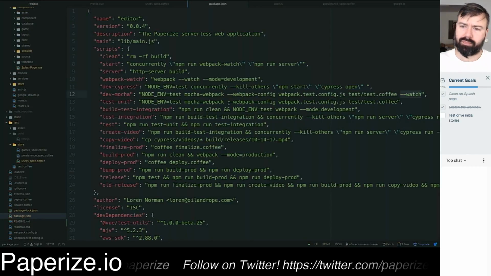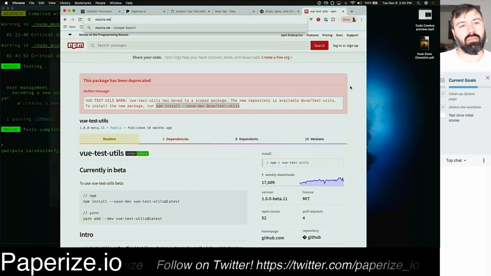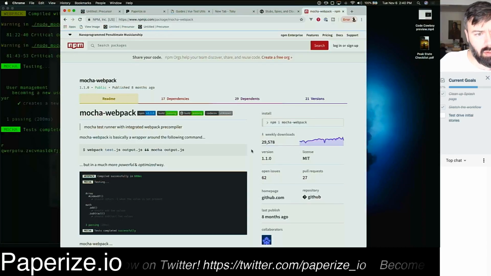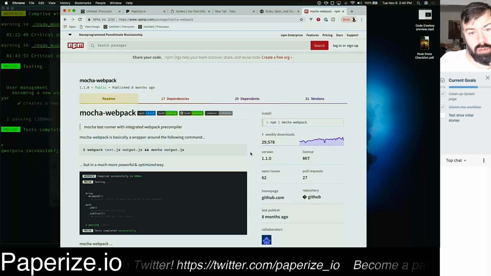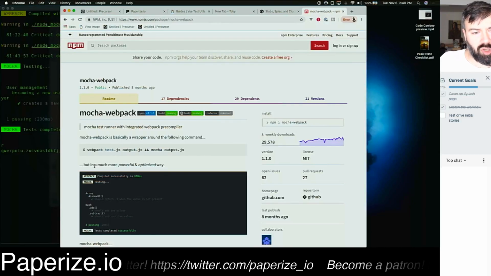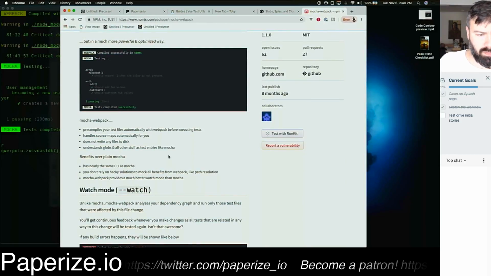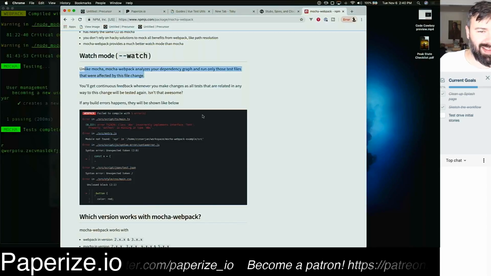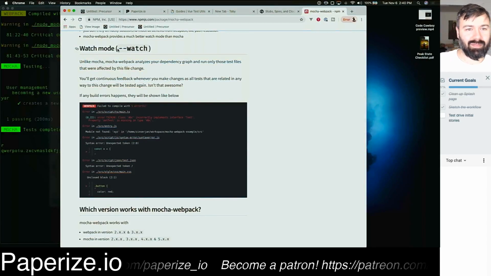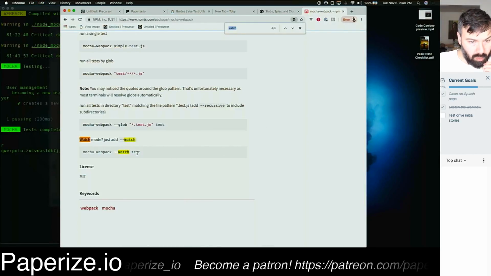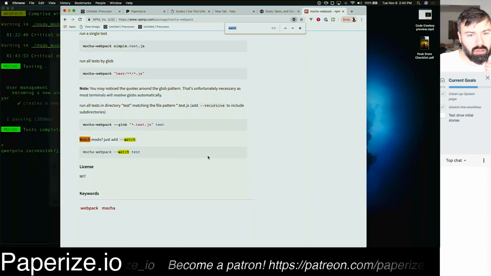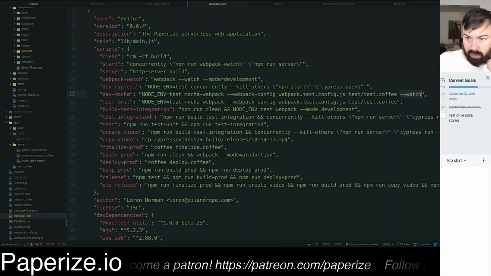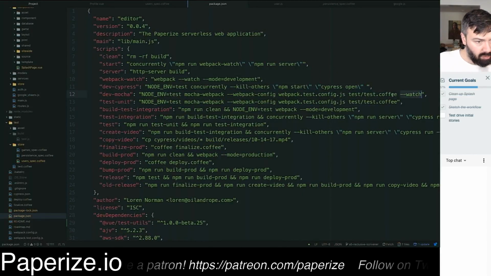This is Mocha Webpack. Oh, I actually haven't used this since I updated Webpack to Webpack 4, so who knows. But in a much more powerful and optimized way. Watch mode. Great. So how do I make that work when it doesn't work? Oh, look at that. Watch test? Oh, no. Just watch. Test.js. I've got test.coffee. Test/test.coffee. That's right there.